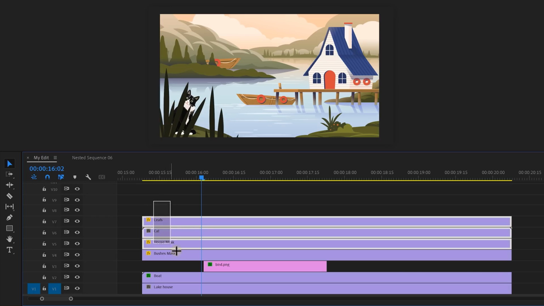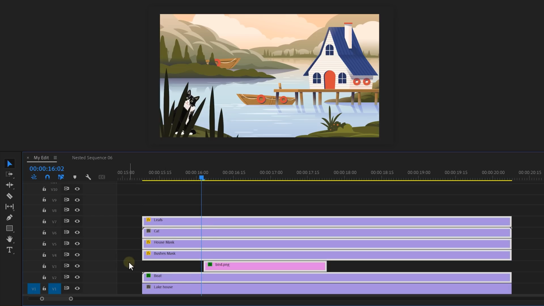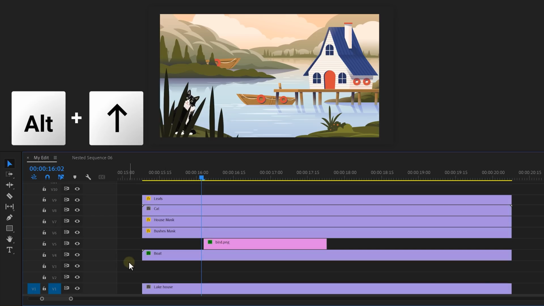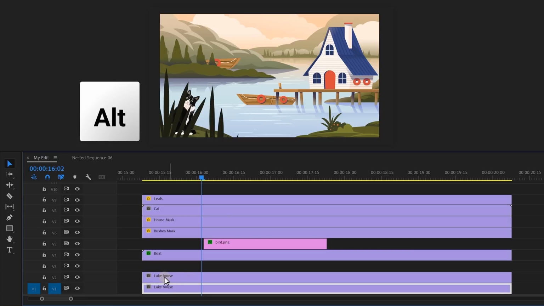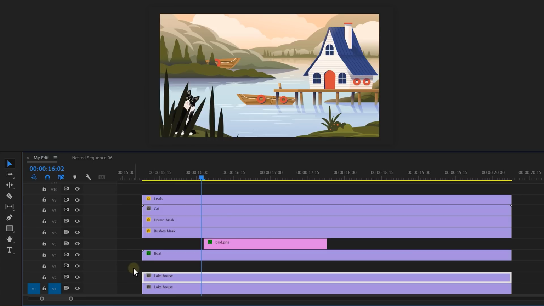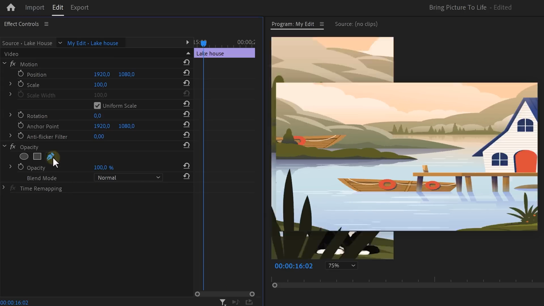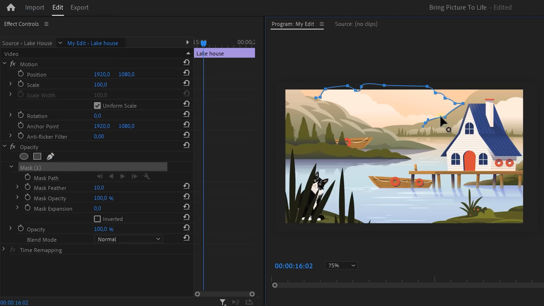So let's continue. The next thing I want to bring to life is the sky. I mean, clouds are supposed to be moving, right? Now to make that happen, select all the clips that are in front of the sky and move them 2 tracks higher. We're doing this because we want everything that happens in front of the sky to stay there. Hold down Alt and duplicate the original image. Now select it and go to the effects controls. Click the pen tool and in the program monitor, create a mask around the clouds.